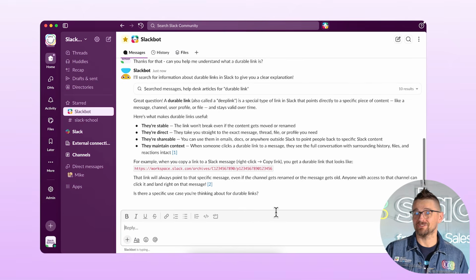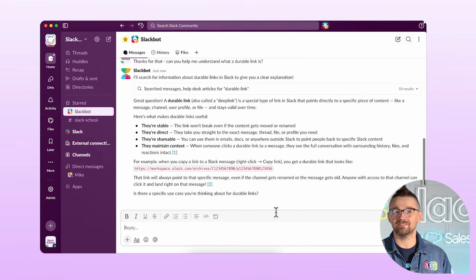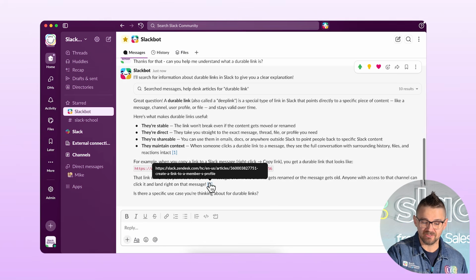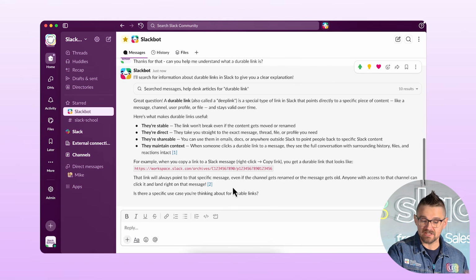So what I really like about this answer is it's automatically connecting me both to the actual definition of what a durable link is, but the more common definition of a deep link. So at least I hear deep link more than durable link. It's giving me an example of what this looks like in Slack. This is really great. Again, I have citations here that'll actually take me to where this has happened and where I can get this answer, which is really great.